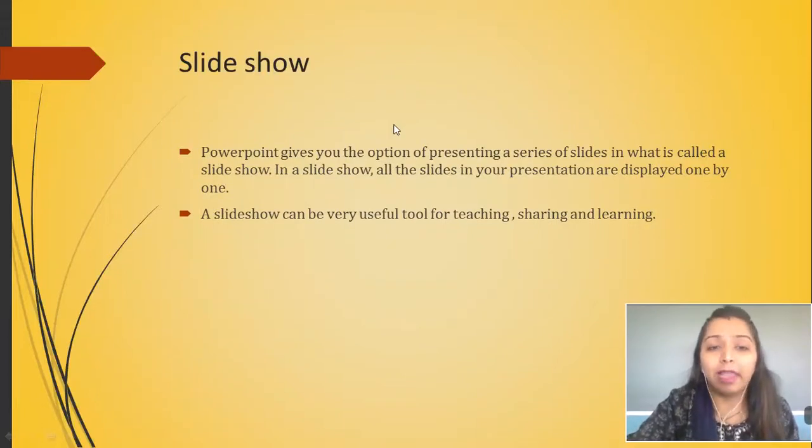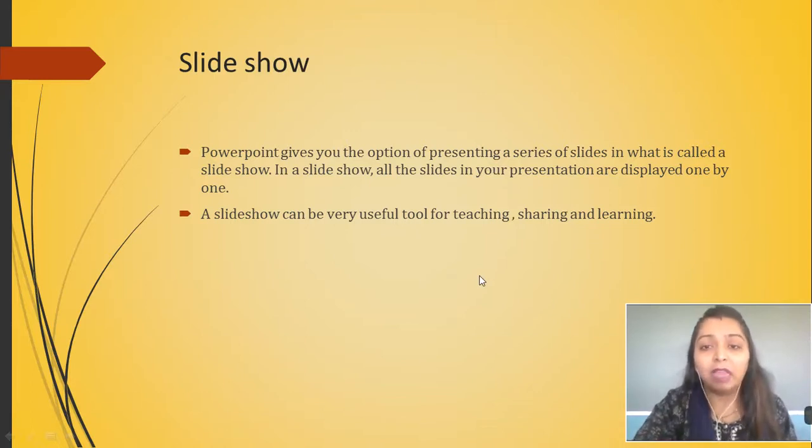Now, what is a slideshow? PowerPoint gives you the option of presenting a series of slides in what is called a slideshow. In a slideshow, all the slides in your presentation are displayed one by one. Okay, what is a slideshow? Like that, a series of slides will be presented on our screen, one by one. Meaning all the slides we have made will be presented one by one.